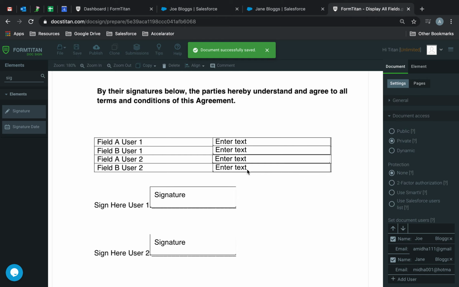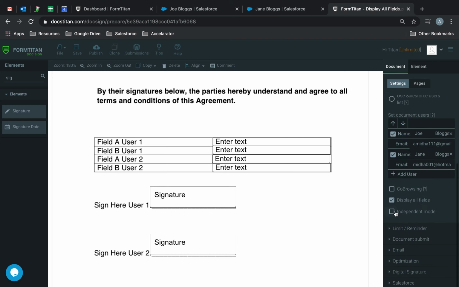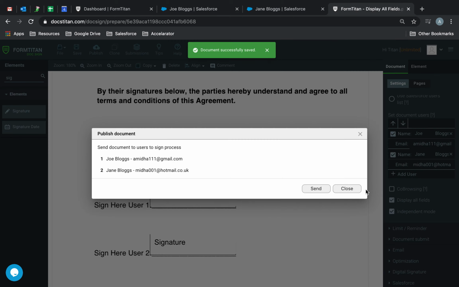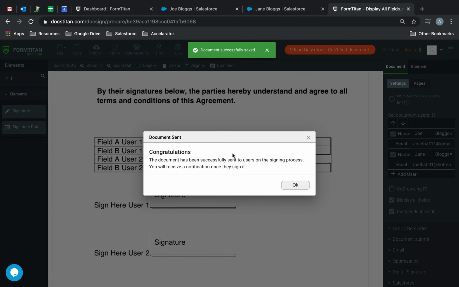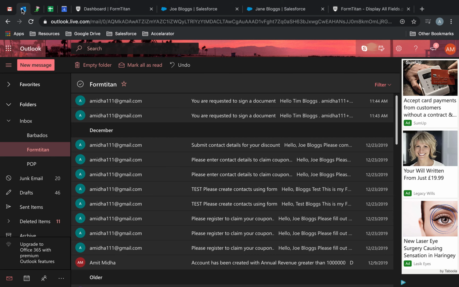Now, normally how this would work is Joe Blogs would be the first person to fill these out and then click submit. Then the second email would go to Jane. But for us, what we want to use is independent mode. Okay, so when I publish this now, it is going to go out to both of the users. So let's check their inboxes.